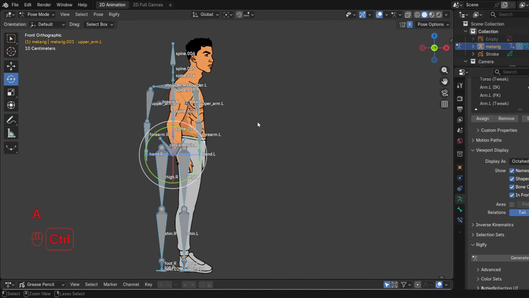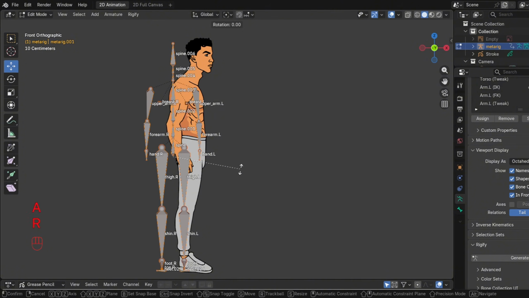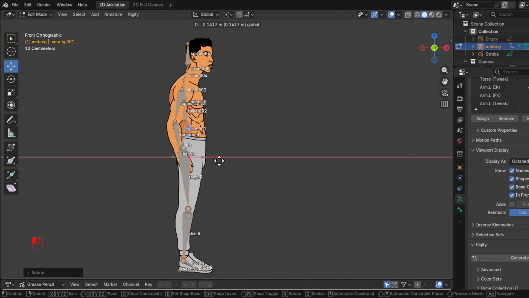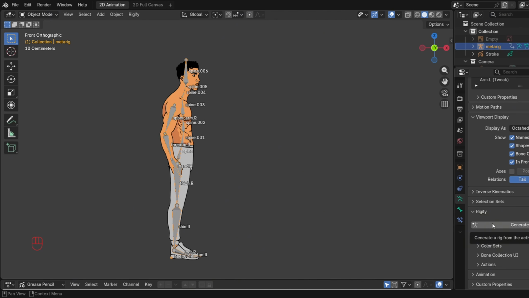Press Ctrl A, then select Apply Pose as Rest Pose. Rotate the rig on Z-axis by pressing R, then Z. In Object mode, go to Rigify, then click on Generate Rig.